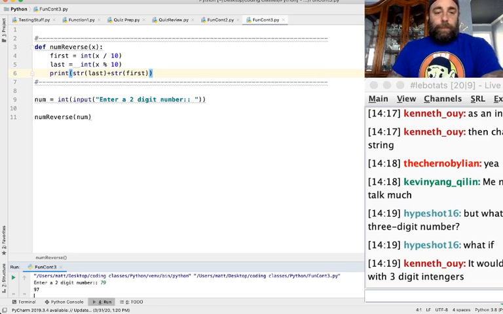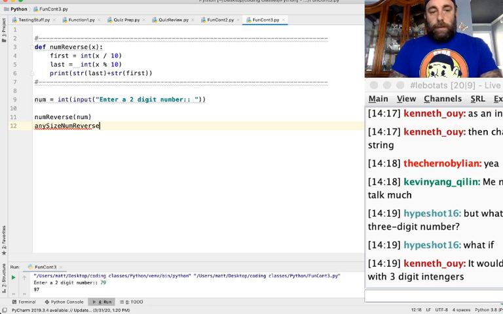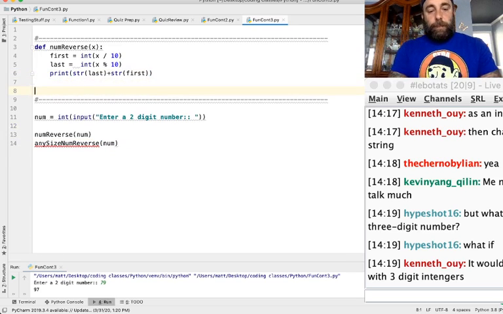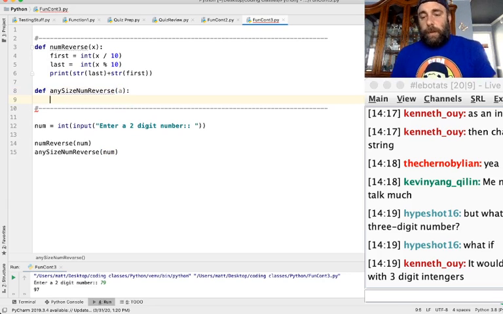So let's do that. I'm going to declare any size numReverse. And it's going to accept the same number. So we're going to define it. Any size numReverse. It's going to accept some number. Call it A. I can call it whatever I want.